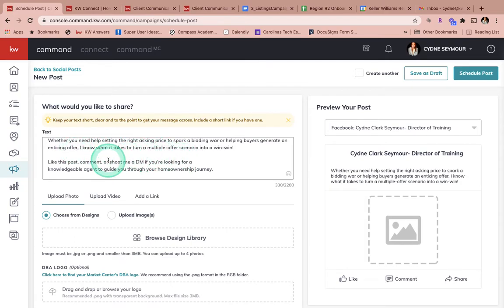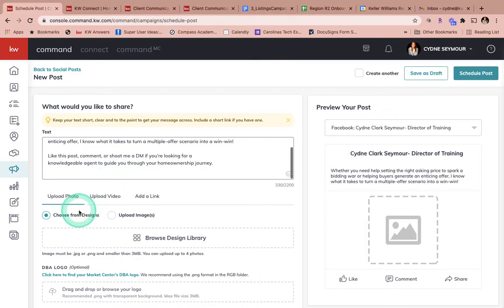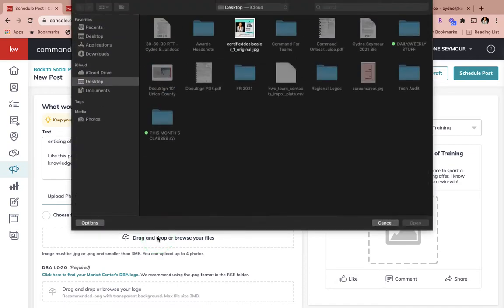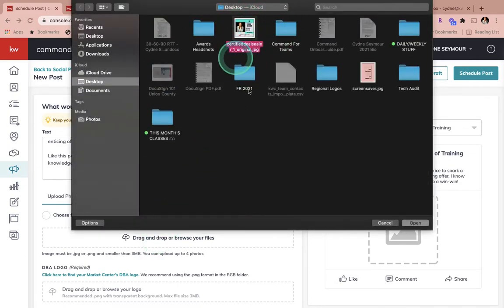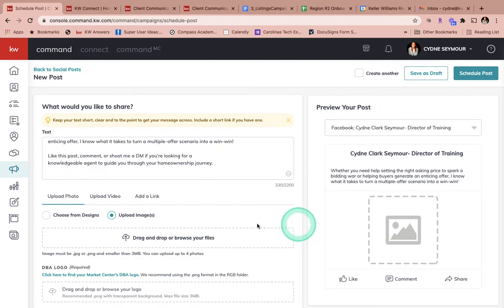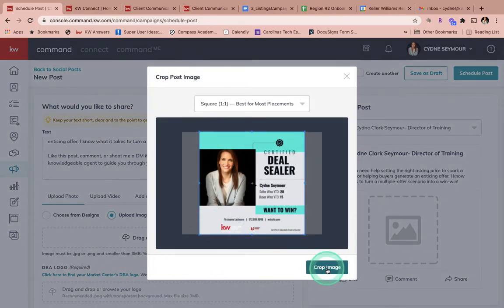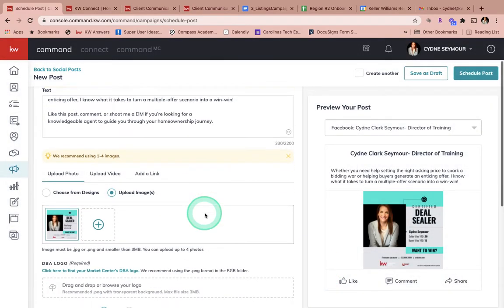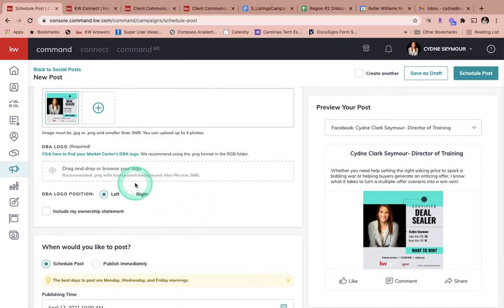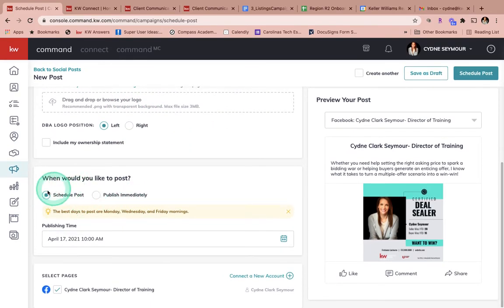Again, I could add emojis in there if I would like to. And then I can choose from designs. I've actually saved it as an image, so I'm just going to upload the image directly from my computer right here. There we go, I've got that certified. Perfect, everything looks great. And then down here, I'm going to make sure I have my logo where I want it, and then I'm going to schedule that post.